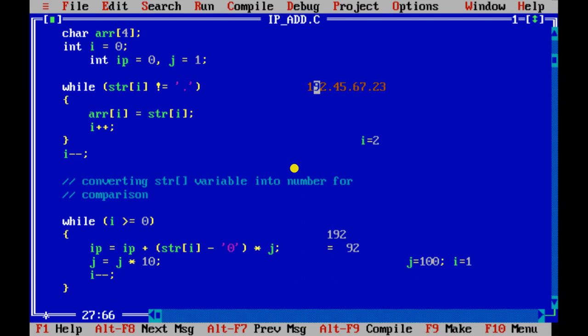And then I becomes 2 here. Sorry, I becomes 0, not 2, because we are decreasing. I becomes 0, so it is greater than or equal to 0. Fine. Then again the IP is calculated. So previous IP is 92 plus str of I. Str of I means str of 0 minus 0, multiplied by j. The value of j is 100.